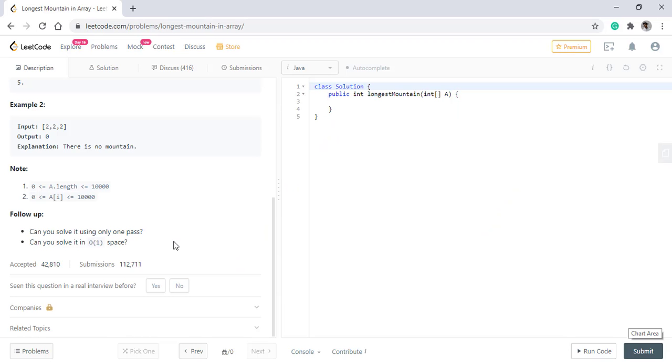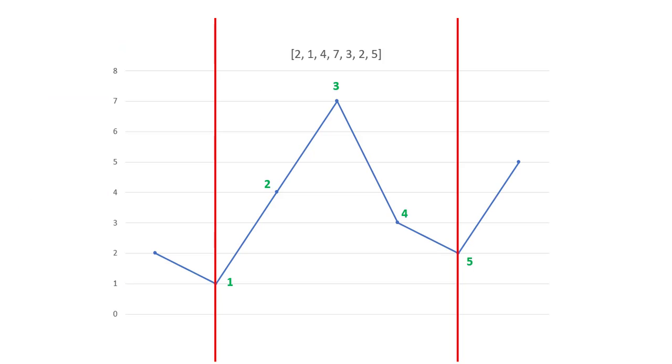The follow-up question states how we can solve it using one pass and without using any extra space, and we will be seeing that directly in this video. What we need to do is traverse just once and find if there is an increasing sequence and then a decreasing sequence, and then find the length of these two sequences, store it in a variable, and keep finding the maximum of this variable going forward. So let's see how we can code this.